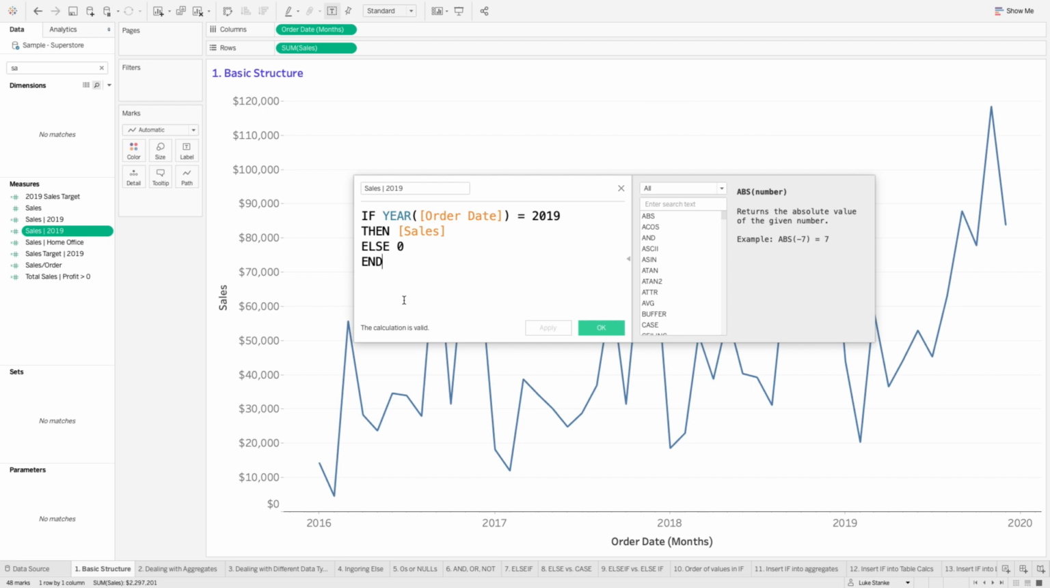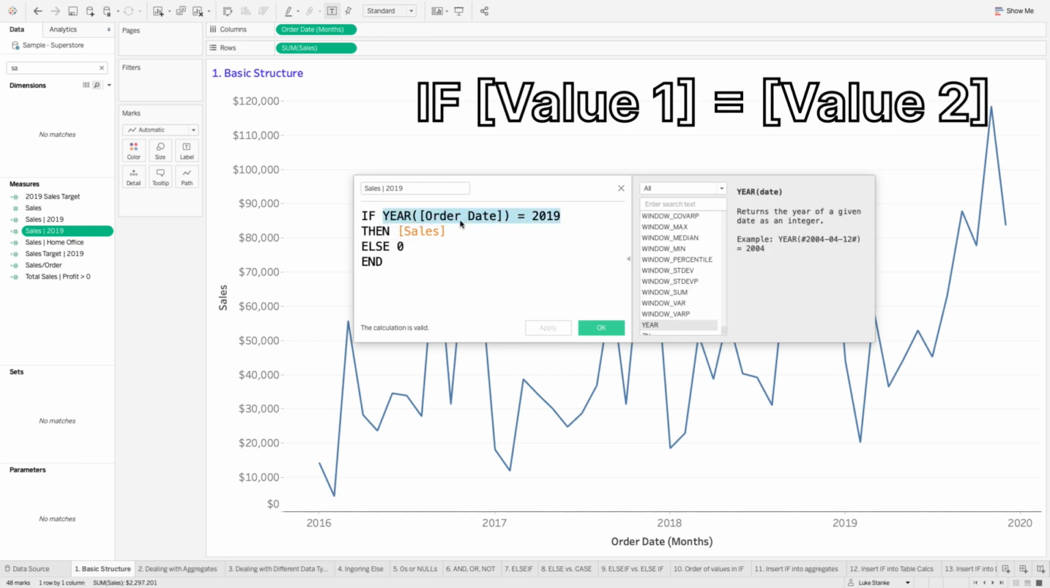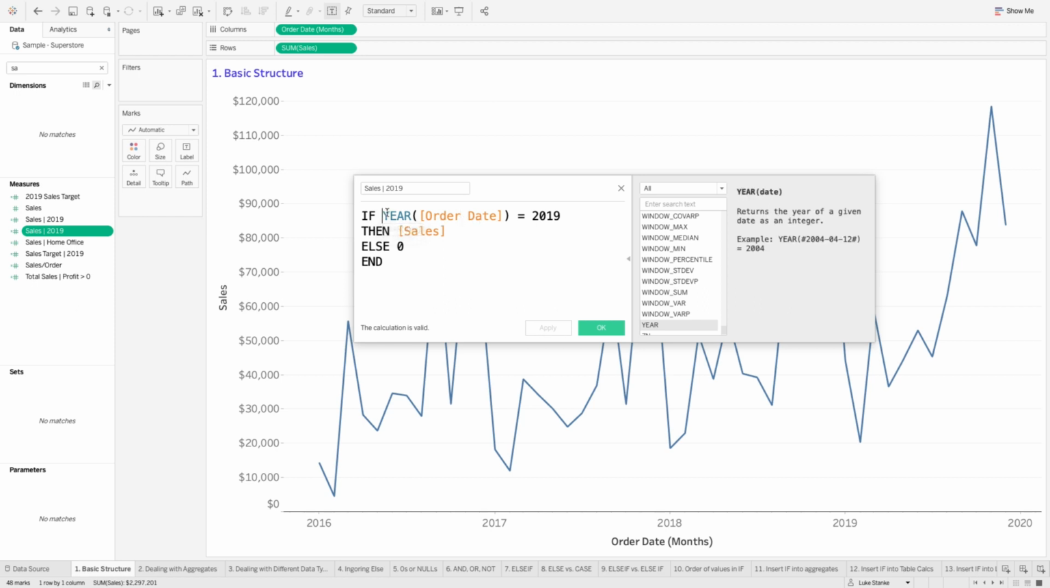Every if statement is broken into these 4 components. First is your if, which you're going to provide some logical statement where you're going to compare 2 things to each other. In this case, we're saying, give me the year of the order date and make sure it's equal to 2019.